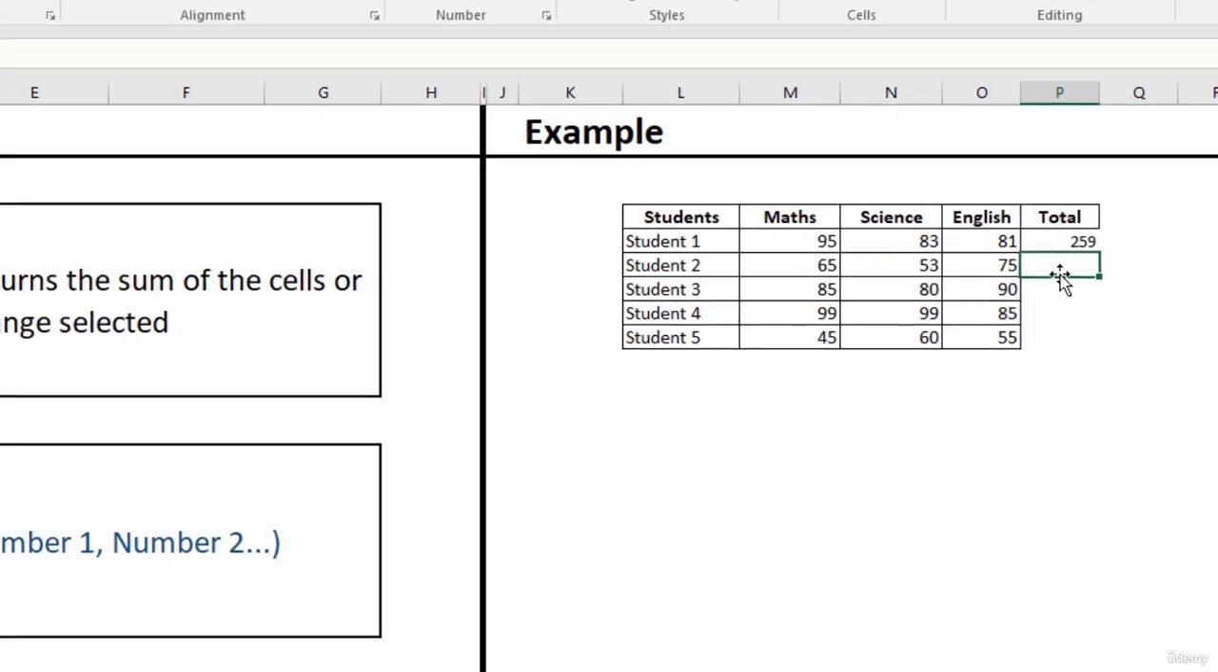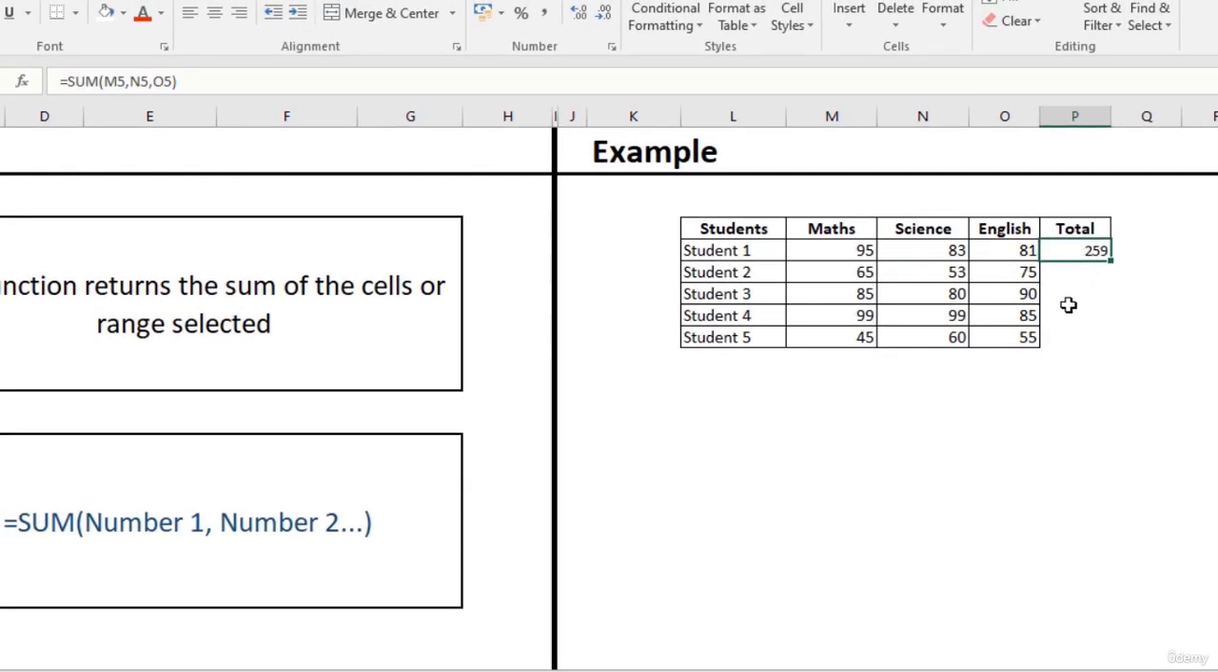If you click that cell again, in the formula bar, you can see the function applied. Instead of using cell reference, you could write the value of the cell also, like sum 95, 83, 81. That would give you the same result. But as discussed in the last lecture, using cell reference has some benefits.